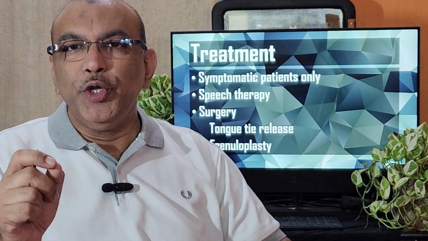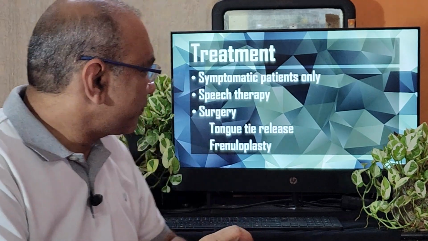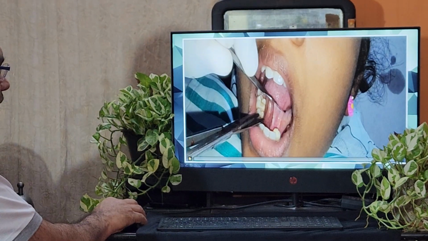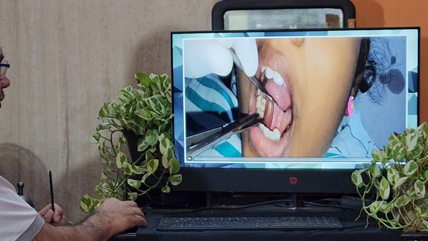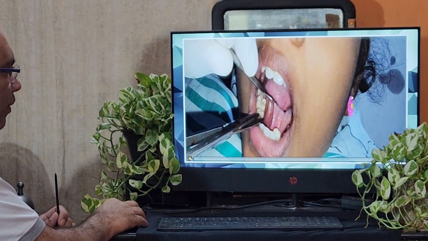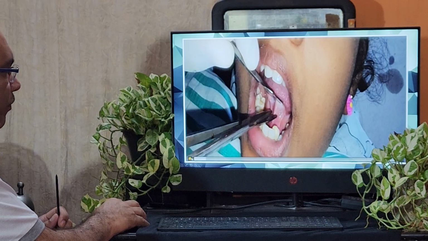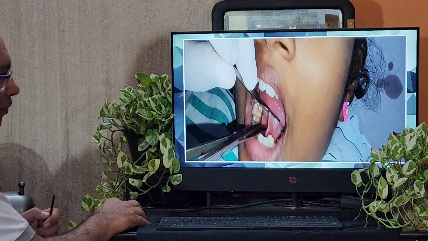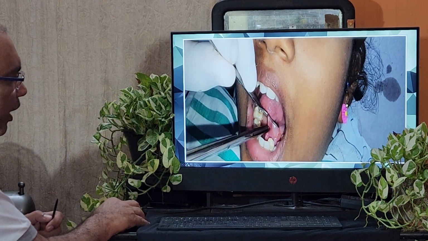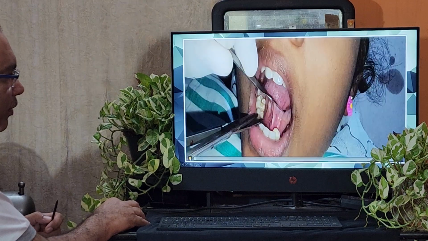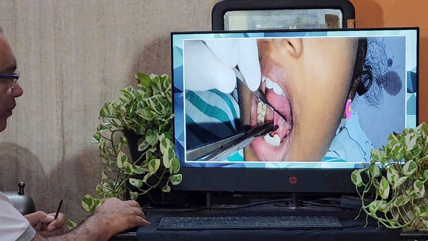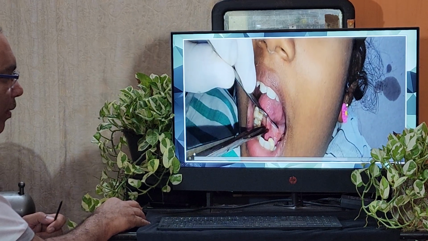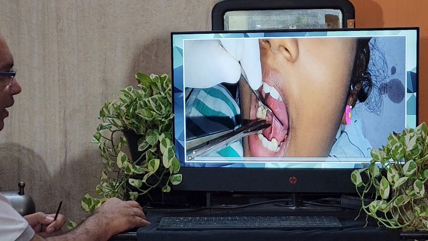Now, I'll show you some video of the procedure. See, the bleeding is minimum and stays to the midline. It is done as an OPD procedure. That's it.